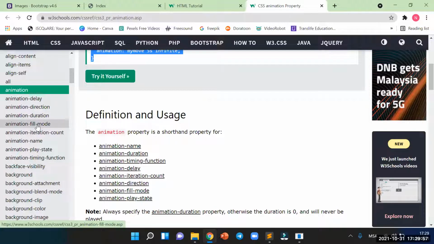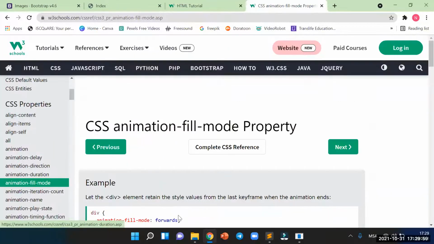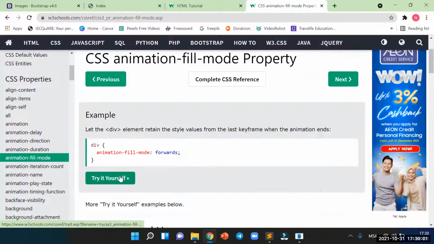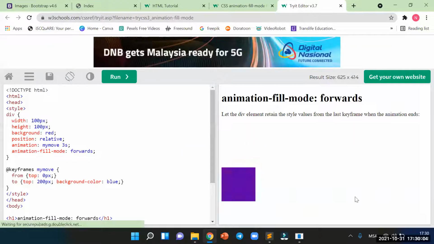I'm going to choose animation fill mode. I'm not sure what that is. Let's check. Try it yourself. The color keeps changing. See, the color keeps changing. That means, for example, let's take a look.